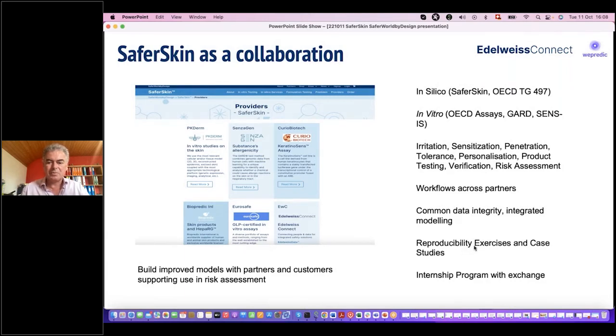We've carried out reproducibility exercises, and now this year started the case study approach. Again, collaborative, and we've also started an internship program, so up and coming scientists can participate in the different activities, including the case studies.